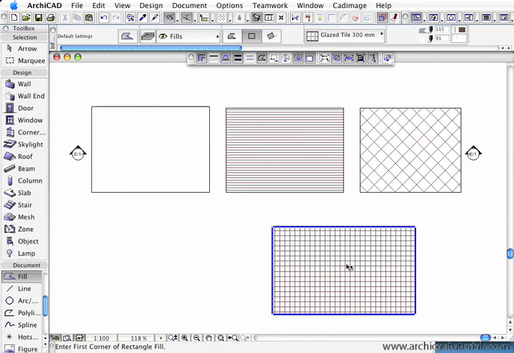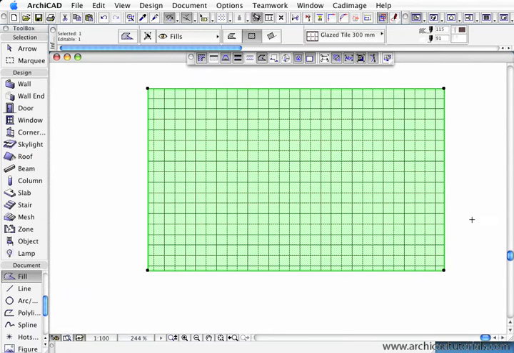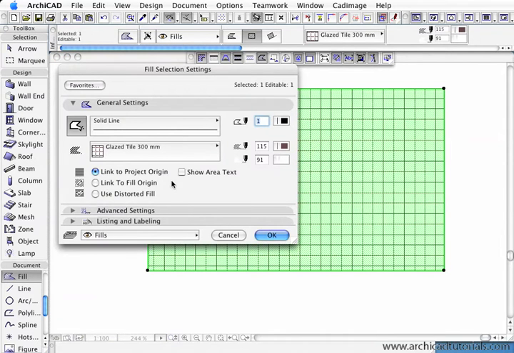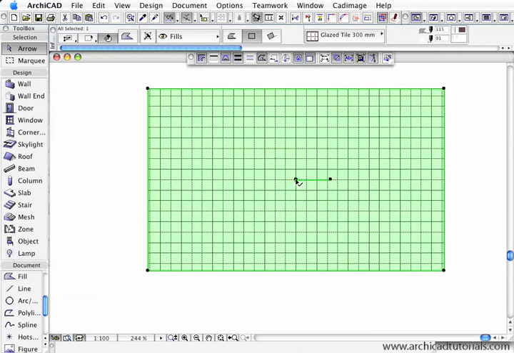I'm going to select this fill here, and if I open it up, we can see at the moment it's linked to project origin, so I can't change the way the hatching is placed in that fill. However, if I select it, open it up and choose link to fill origin, push OK. Once I've done that, I have this little fill handle that has been placed in the fill.